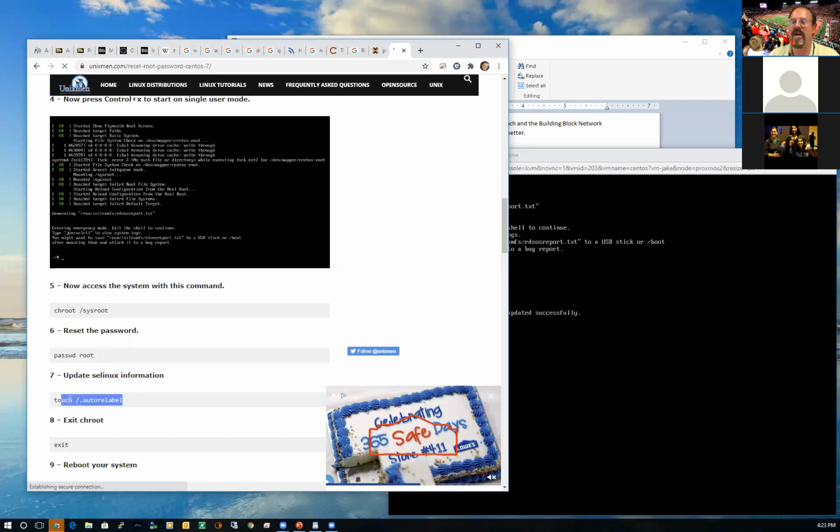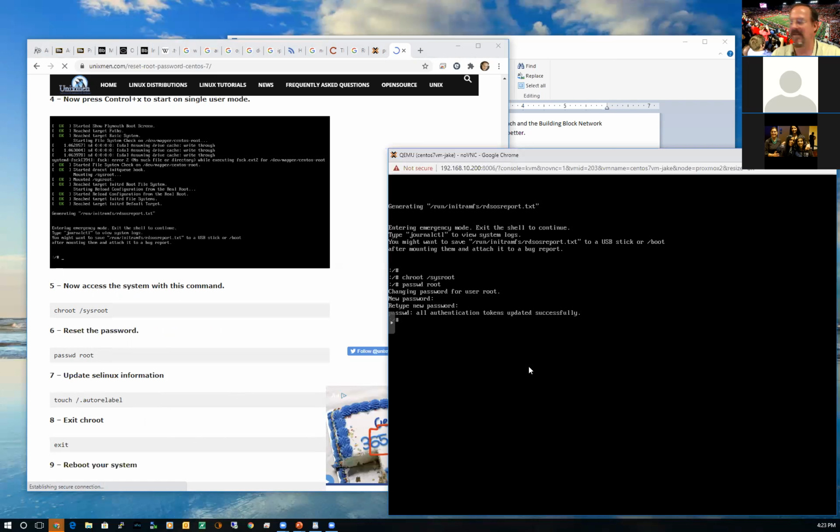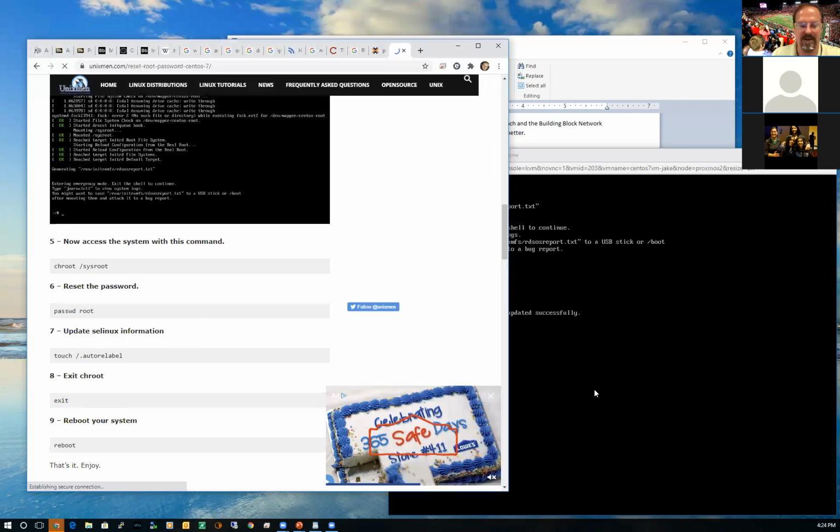Now what touch does, by the way, is it simply updates the modification time and date of this file. Not sure what that file does, but I'm just going to do what it tells me. touch /, oh, I see what it's doing. We're basically retiming and dating the entire operating system. .autorelabel. And that wants us to exit chroot, exit. Now it wants to reboot, and let's see if that will work.